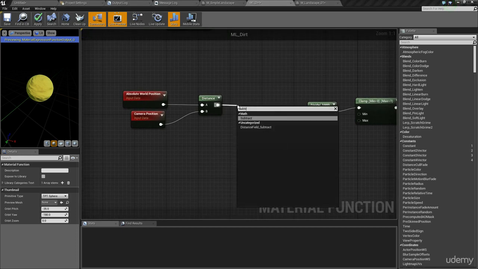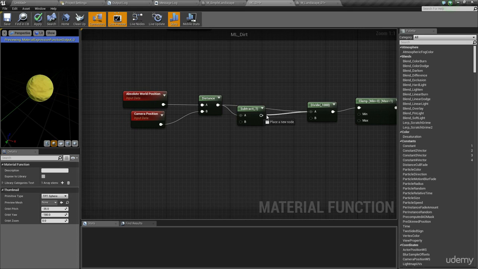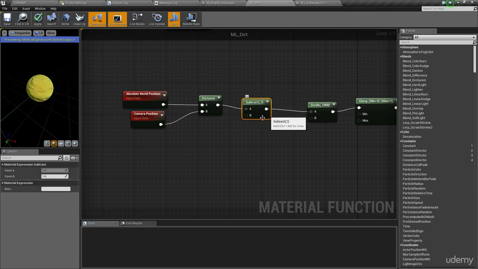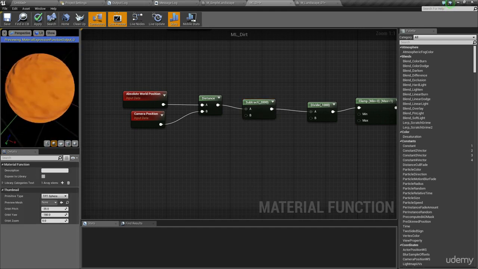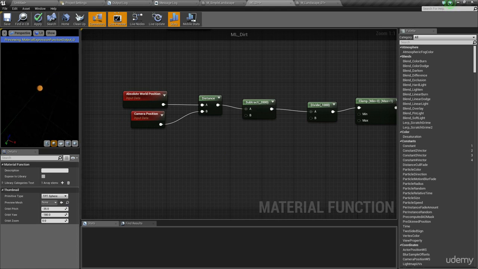So all I actually need to do here is subtract the distance from my camera. So I'm going to subtract, just as a ballpark, 2,000. And if you look at this, it's orange, it's orange, it's orange. But then when I get to this distance, it now fades to green.